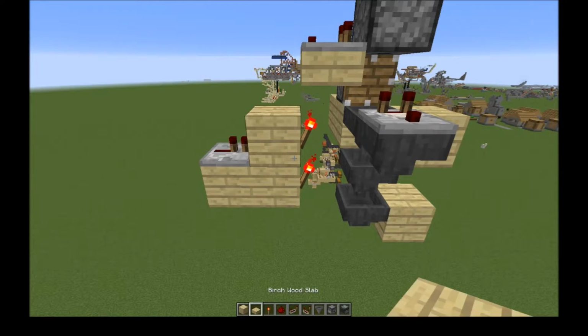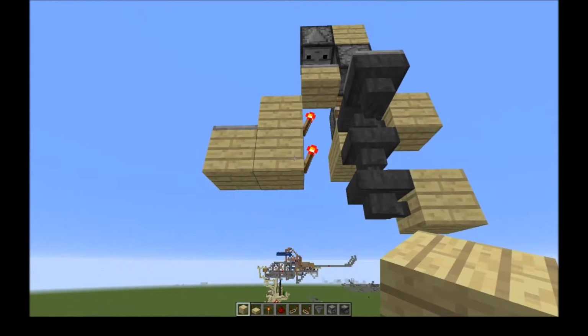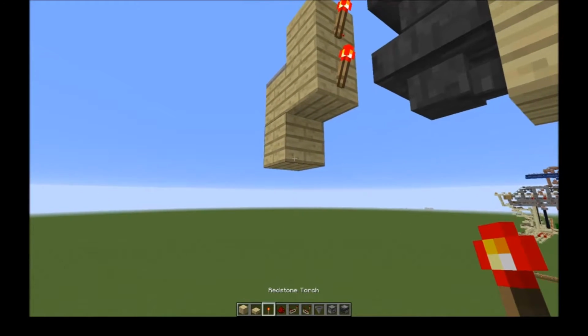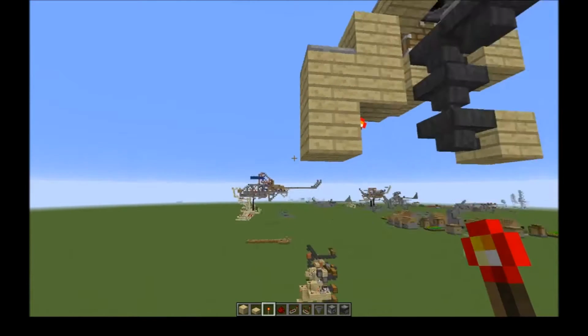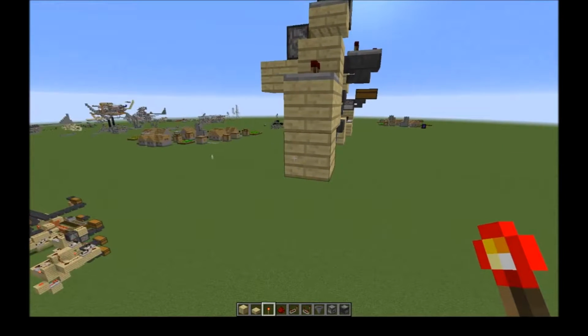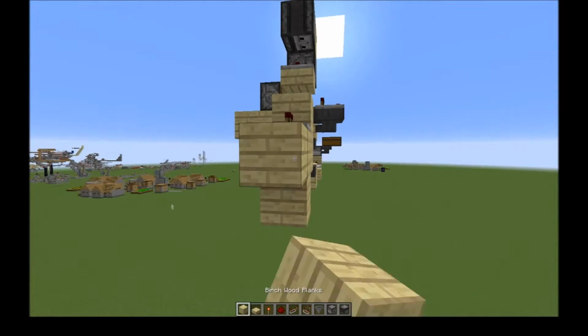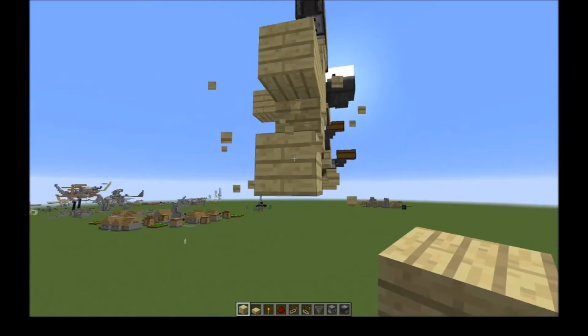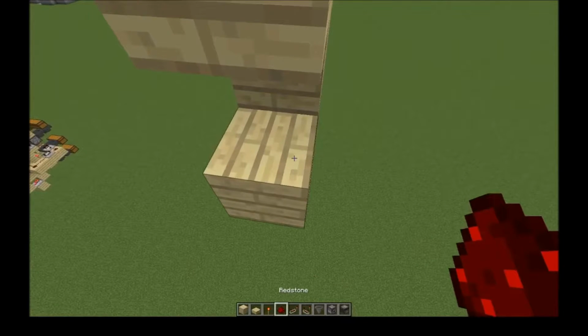Now we're going to need to get something to control this. So for that, we're going to put this down here, and then we're going to stick in this one over here like so. And then we're also going to take another block, put it like this, take another two over here, break this one, and we're going to have another repeater going into here.